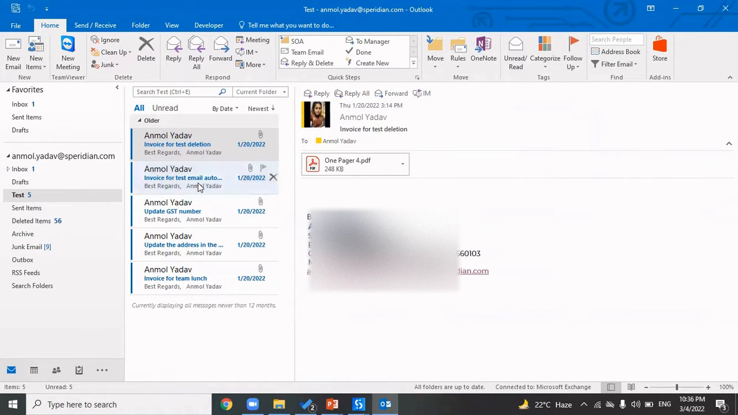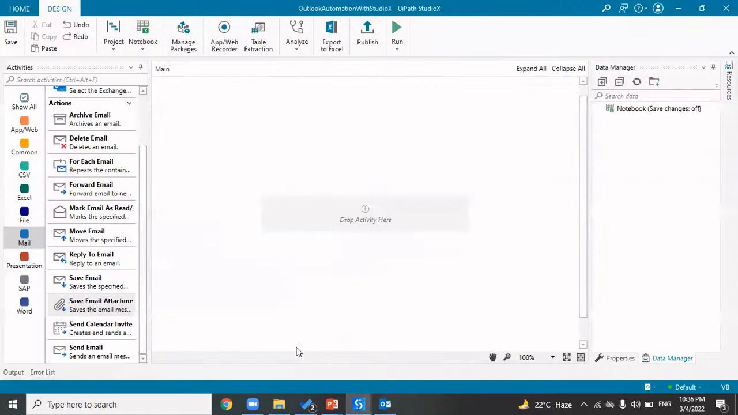So 2 of them have test in their email subject, while 3 of them do not have test in the email subject. So what we can do is segregate them as one category having test in the email subject and the other category not having test in their email subject. And we would delete one of the categories, whereas save the attachment of the other category. Okay, so let's move to Studio X.